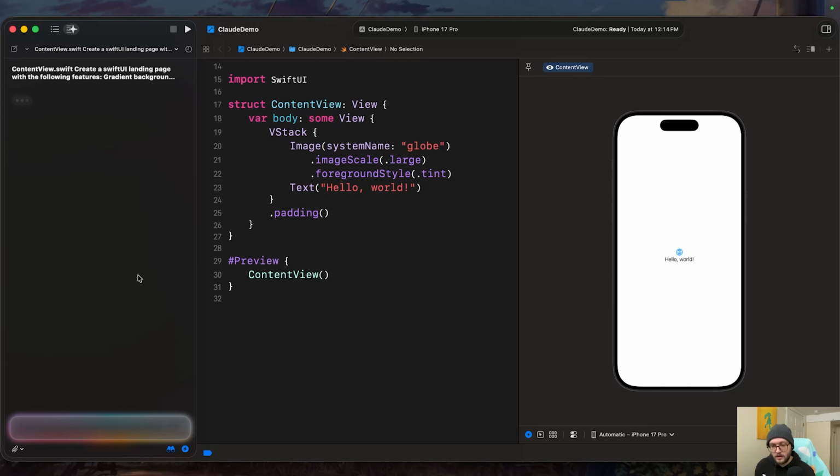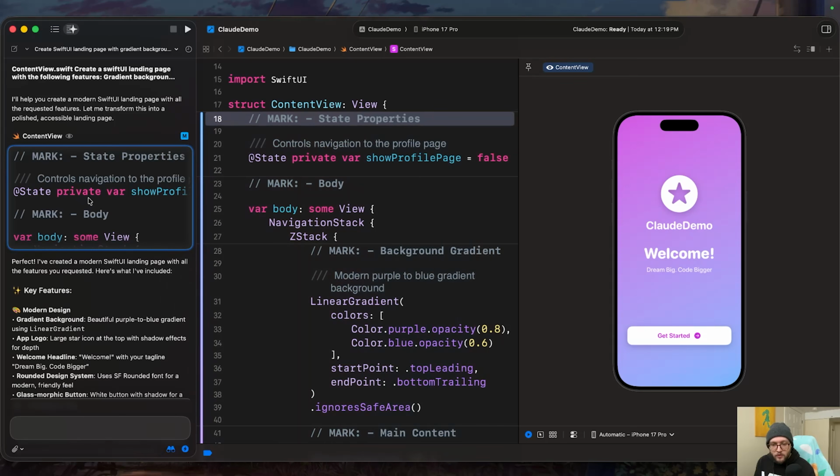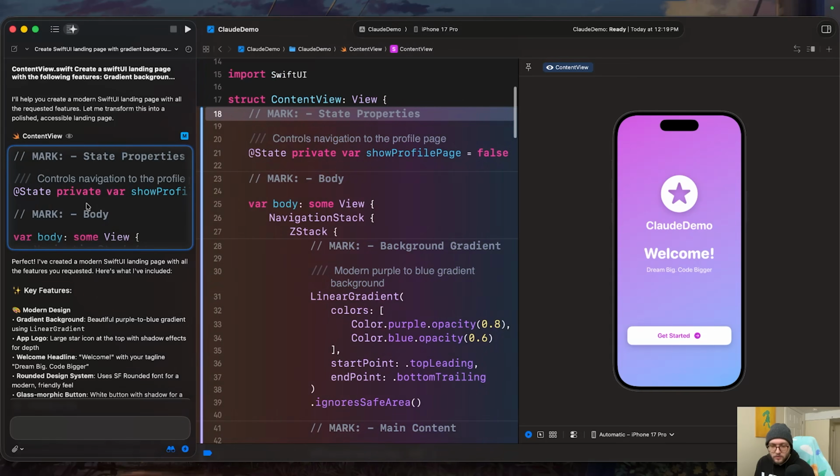We'll hit return. See, it's thinking, we're having a little chat. It's going to help us create a modern SwiftUI landing page with all the requested features. We'll give it some time to think. It's usually pretty quick depending on the task. Provides a little chat window. When you hover over this section, you'll notice a little eyeball appears. So say we were to scroll down, we can press on this and it's going to jump to the part of the code that changed.